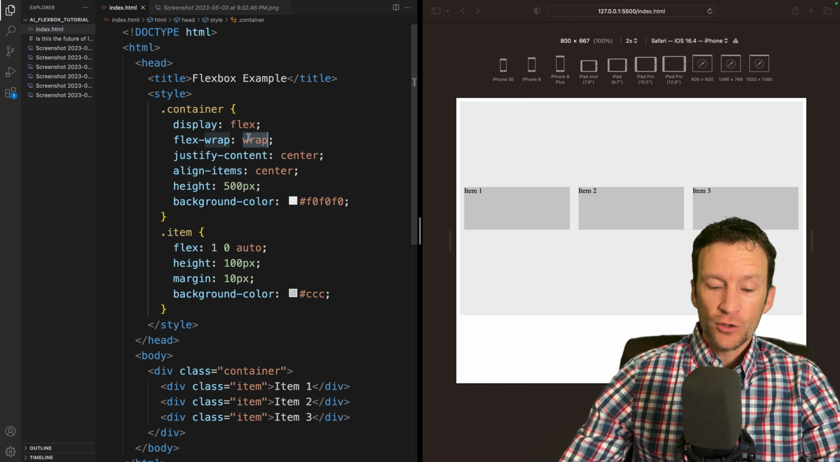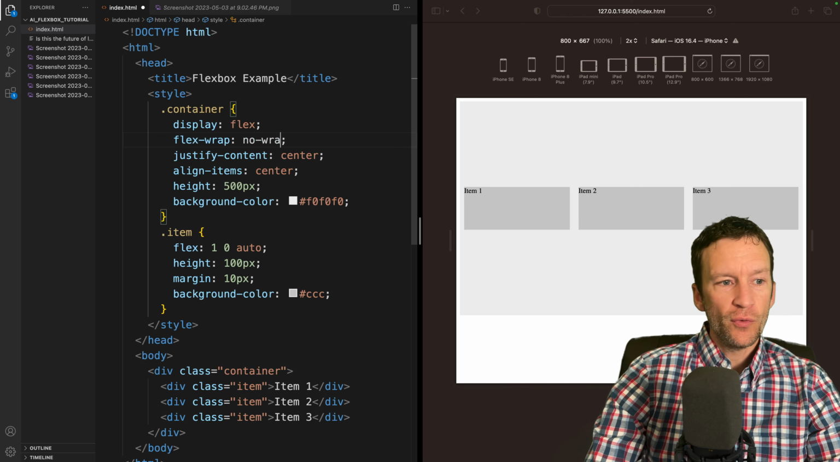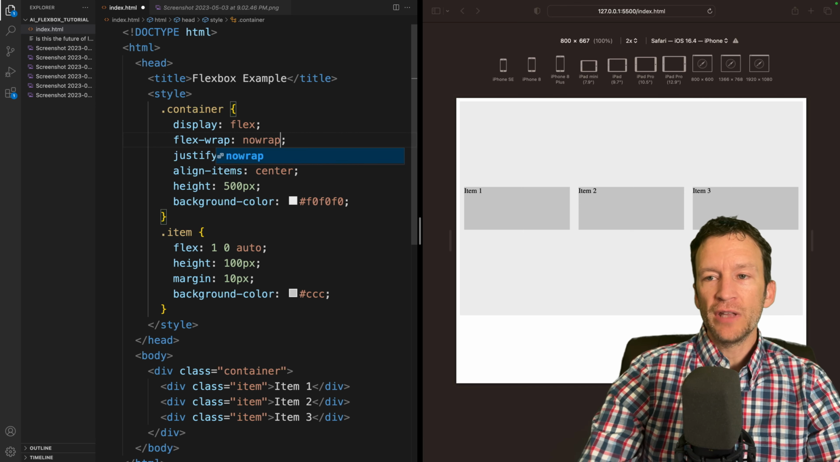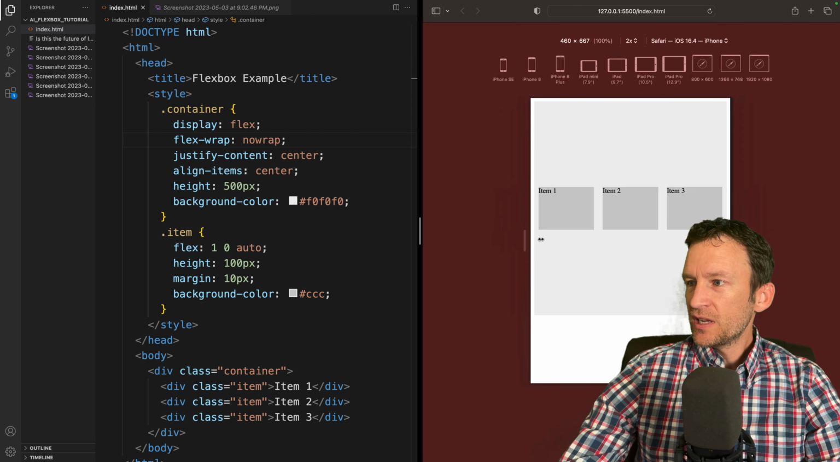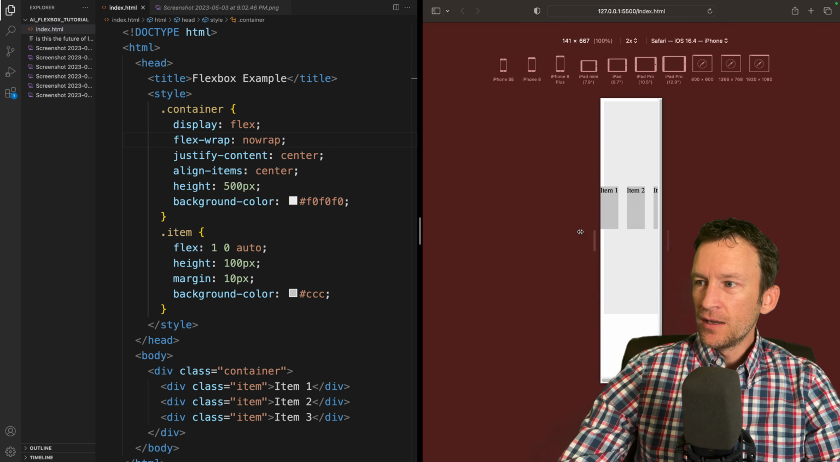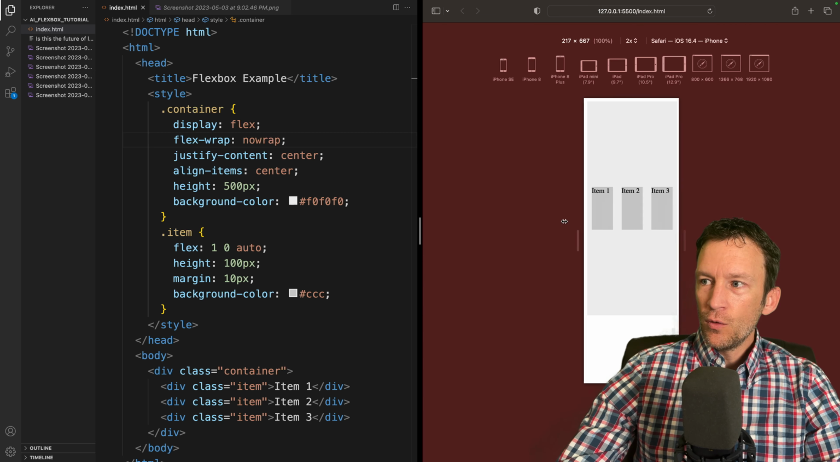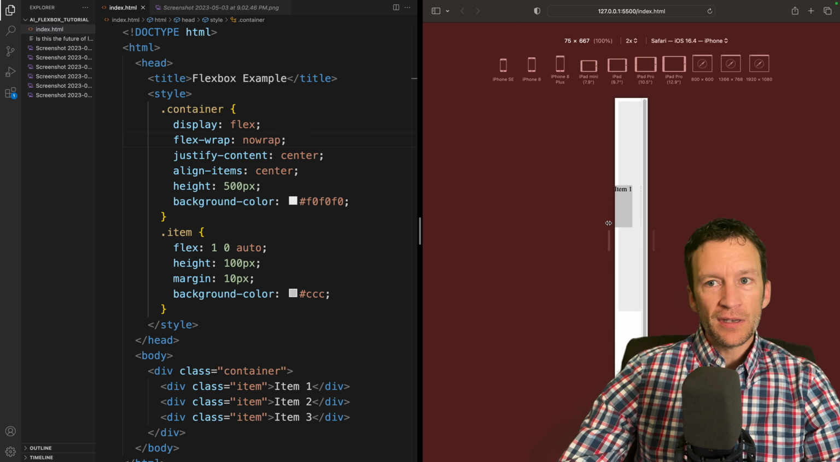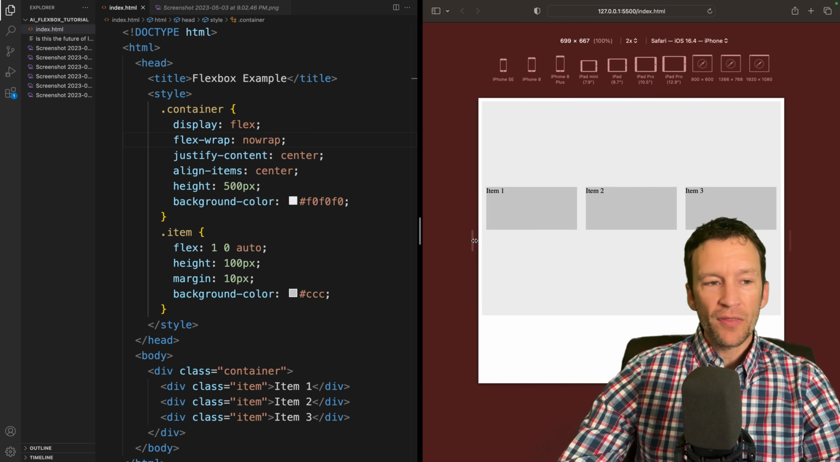Let's set the flex to no dash wrap. Or sorry, there's no wrap, there's no dash there. So no wrap. So we'll set that and refresh, and you can see, look at that. Those guys are not wrapping to a new line, even though when I shrink down, they're overflowing their container. Okay, so it told me about that property.